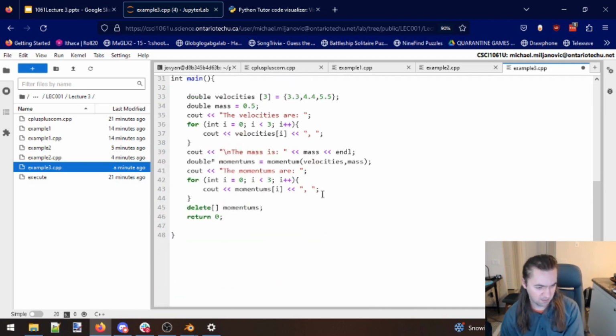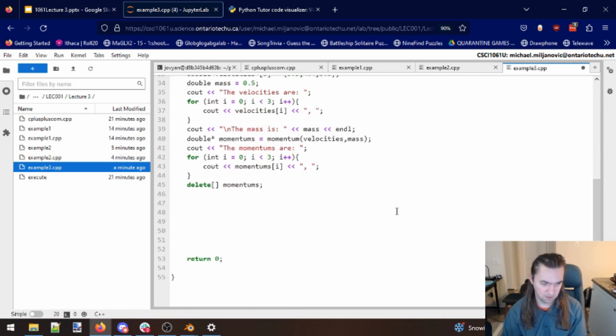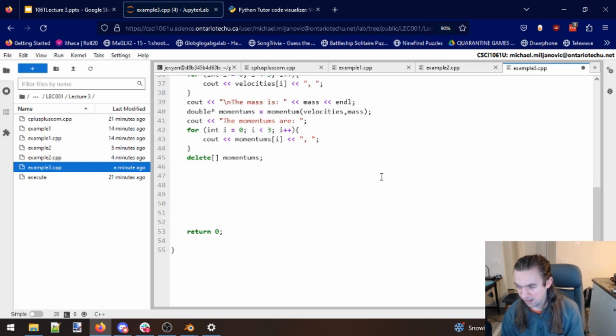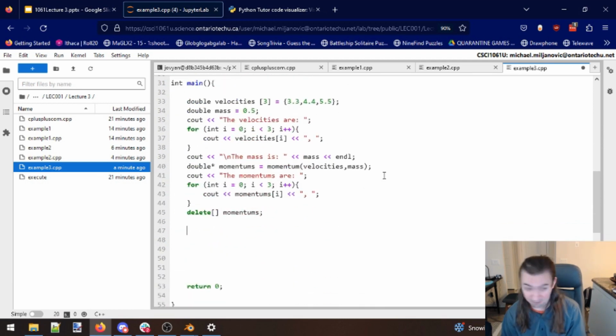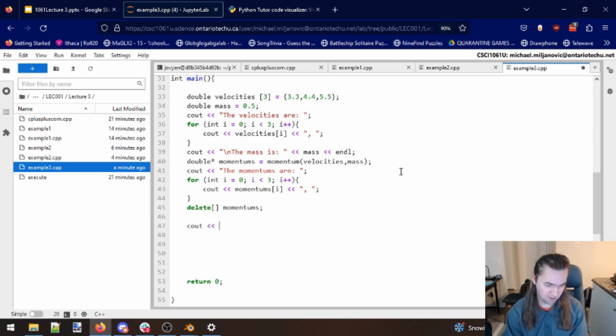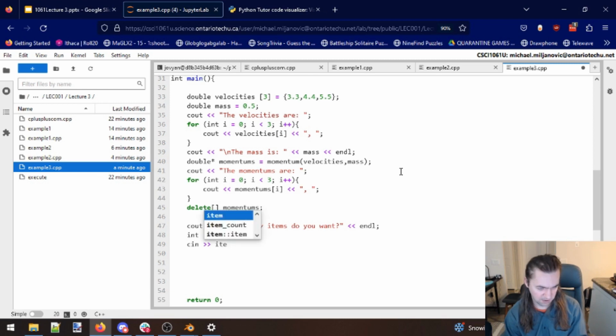We have some code here. Let's make our collection of items. In fact, we're going to go real ham, and we're going to ask how many items we want, just to be really cool. So, how many items do you want? Int item count. I'm going to read what they wrote into the item count.